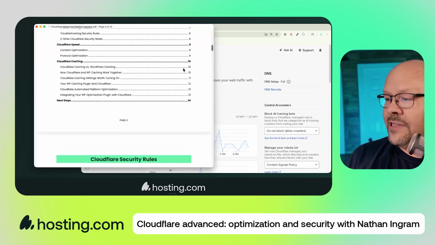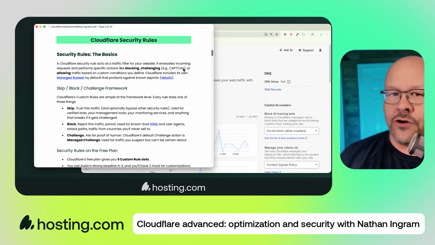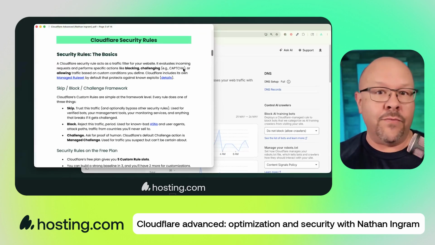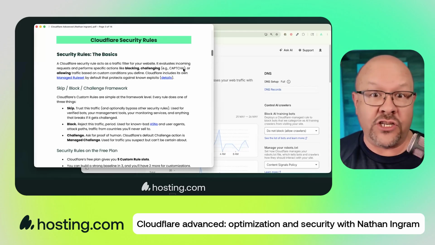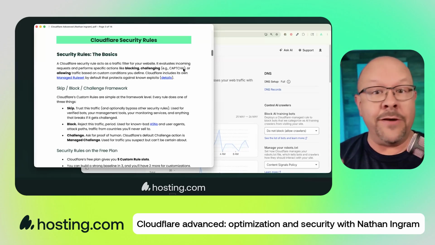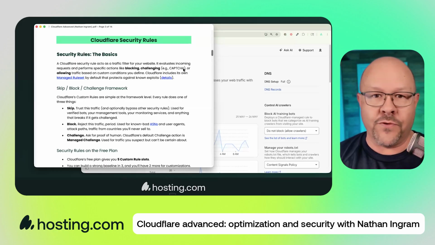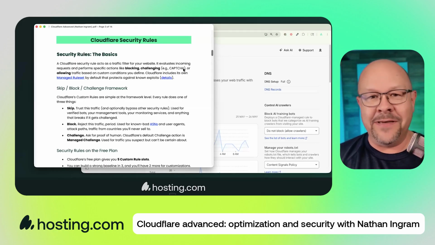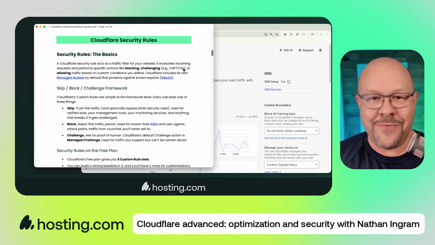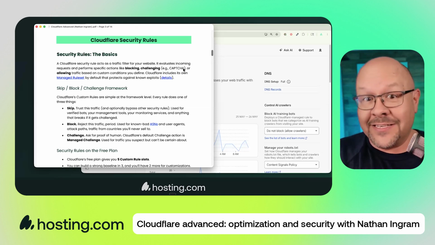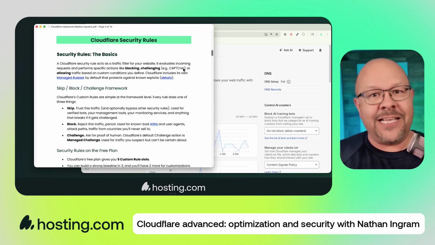Okay. So let's start talking about Cloudflare security rules. And it may be that one of the things that got your attention about Cloudflare is maybe you saw people on social media talking about, oh, you put these WAF rules in place and block traffic and it'll make your site more secure. And that's where a lot of us got our attention about, oh, this is interesting. Maybe we should look into this.